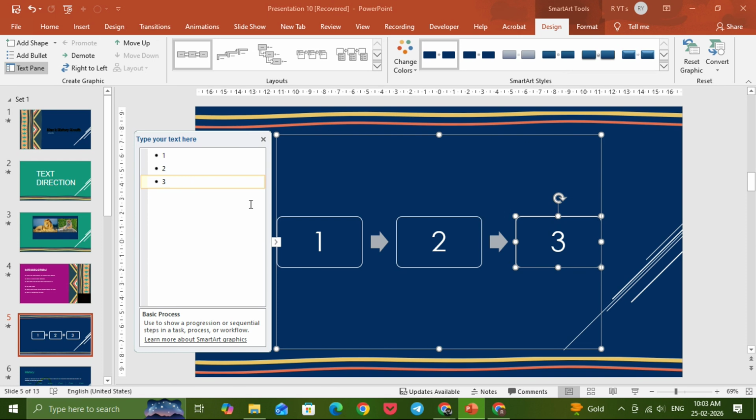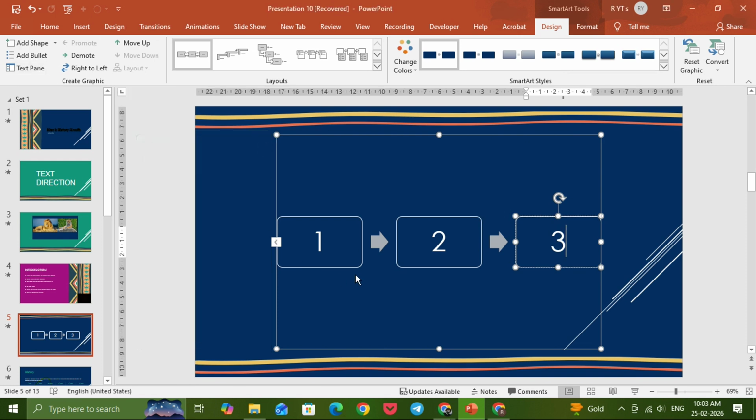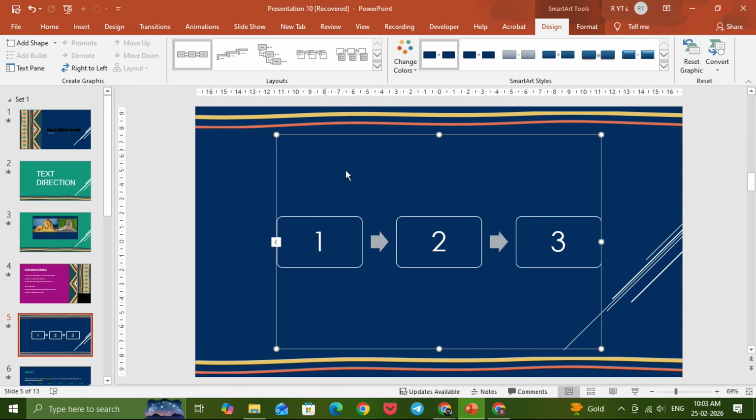Now that your text is in place, let's customize the design. Click on the SmartArt graphic to select it, and you'll notice two new tabs appear in the ribbon, SmartArt Design and Format. Click on the SmartArt Design tab. This is where most of your customization options are located.